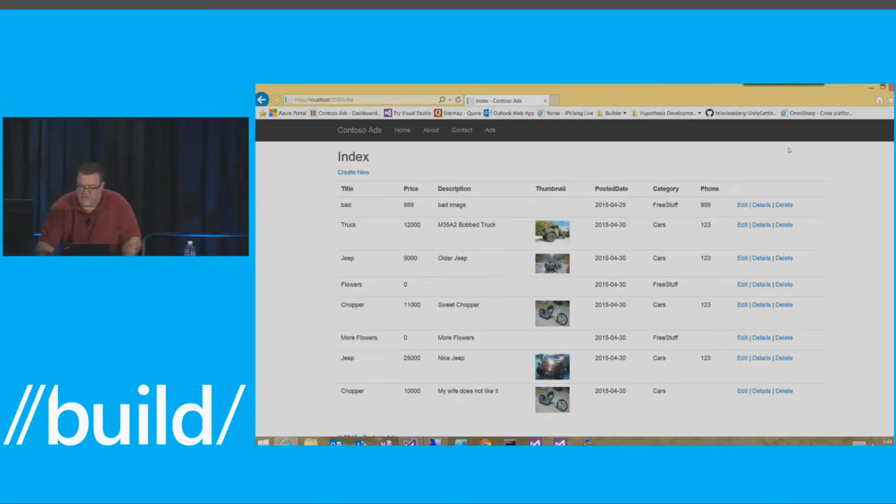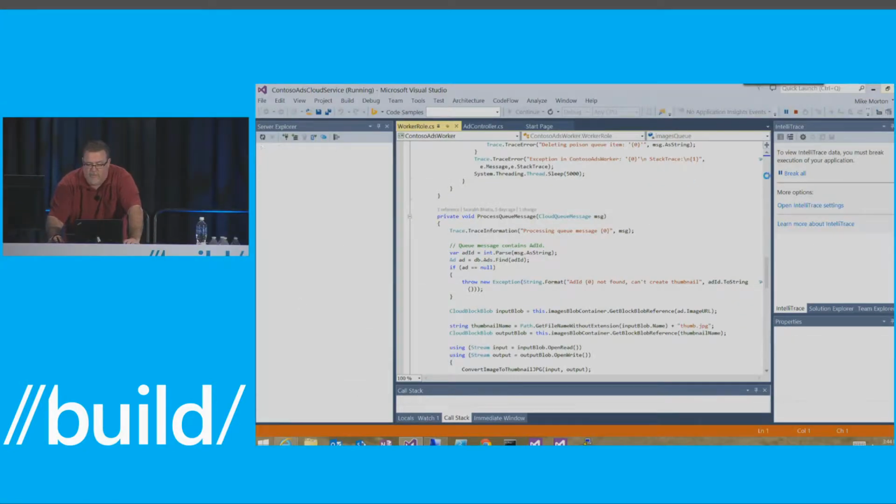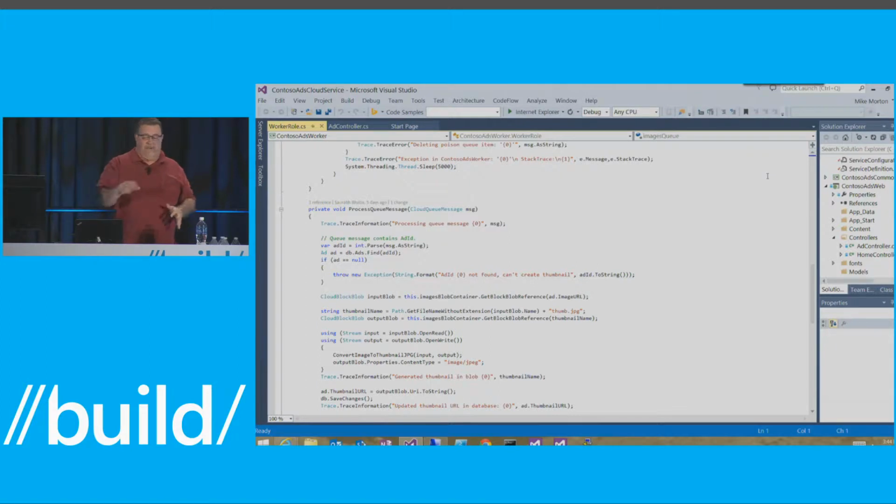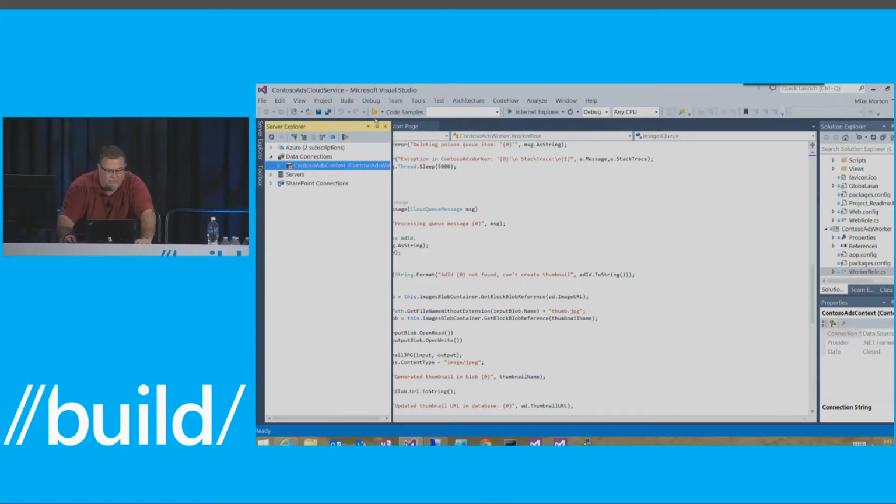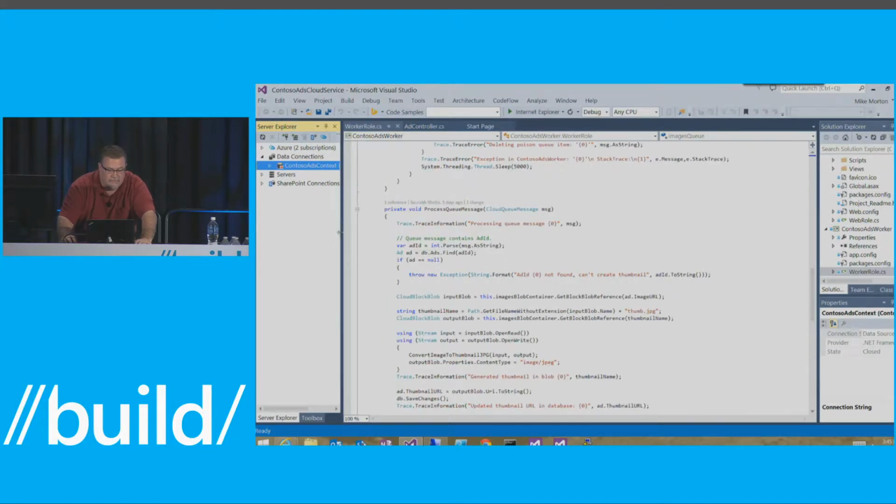So we'll go ahead and shut this down. And if you remember, we had our configuration set, and we were doing those trace events. So those trace events, they all go to a storage queue over here. I'm sorry, a table, actually. Let me expand that.